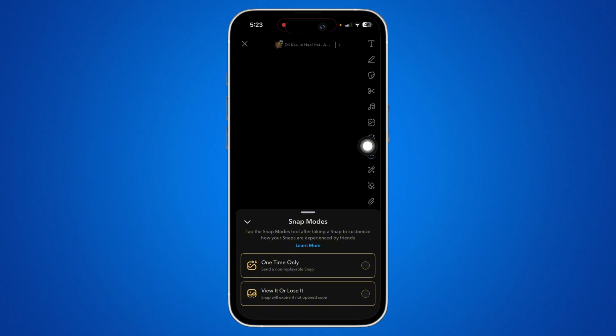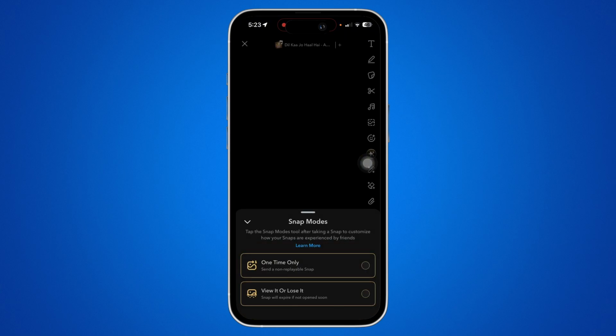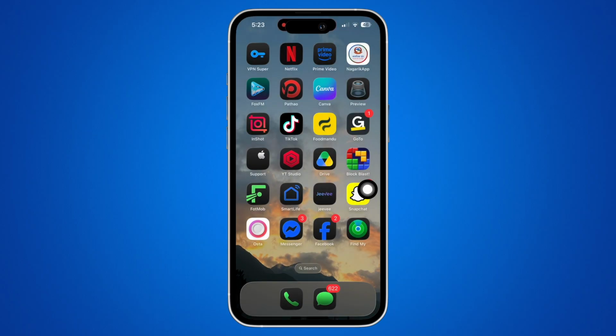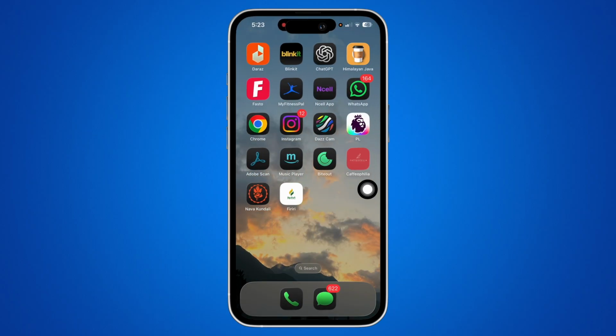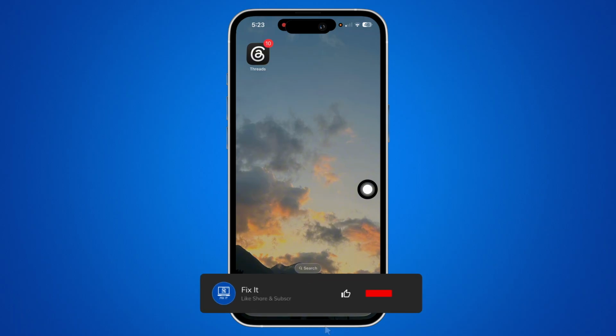Make sure that the One Time Only feature is only available for Premium Snapchat and is not available in normal Snapchat. So if you have Snapchat Plus, then you can simply tap on the One Time Only option and then tap on the Send option and then select the individual whom you want to send the snap, and with this the snap will be sent as a one-time view picture. So this was about how you can send one-time view pictures on Snapchat.